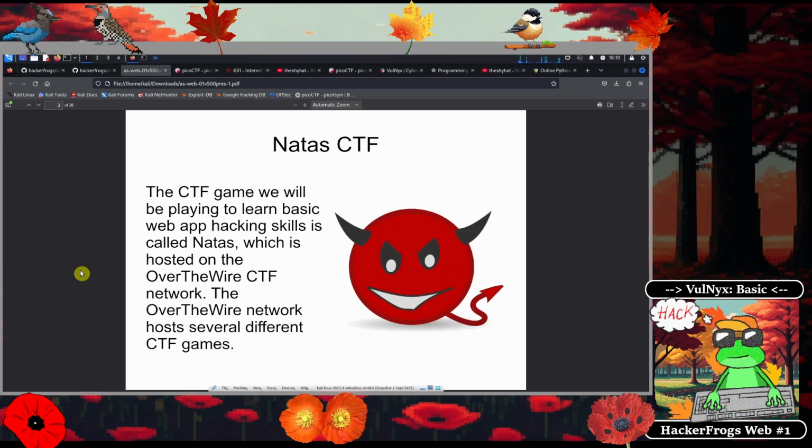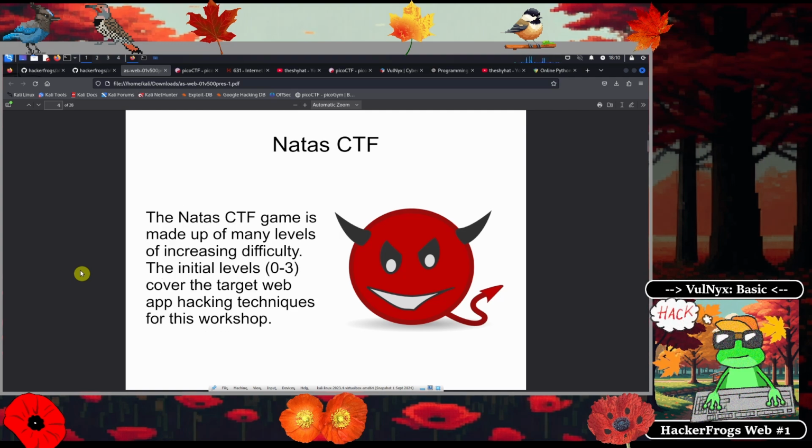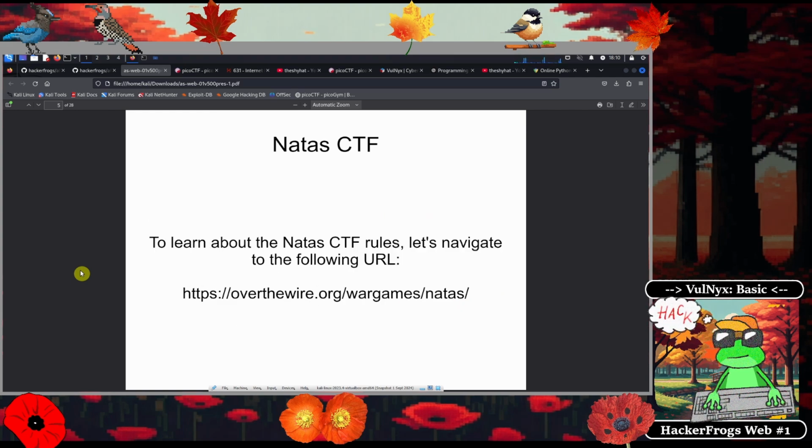So the Natas CTF. The CTF game we'll be playing to learn basic web app hacking skills is called Natas, which is hosted on the OverTheWire CTF network. The OverTheWire network hosts several different CTF games. And the Natas CTF game is made up of many levels of increasing difficulty. The initial levels from 0 to 3 are going to cover the target web app hacking techniques for this session. All right, so to learn more about the Natas CTF rules, let's navigate to the following URL. So this is overthewire.org, wargames, Natas.